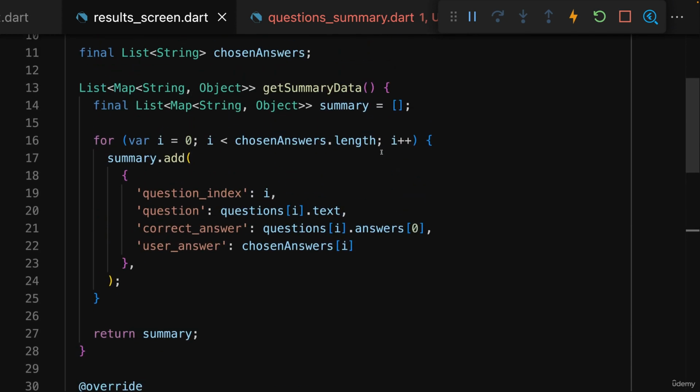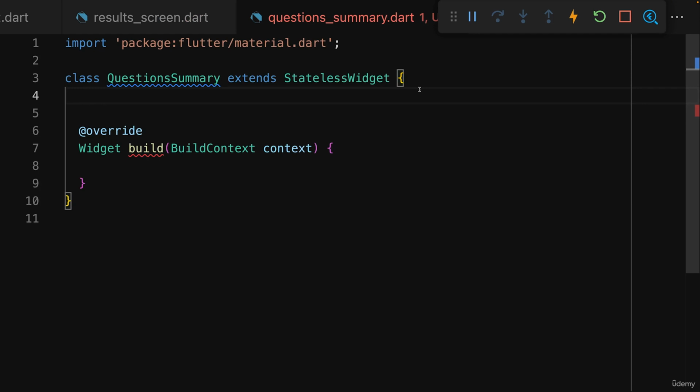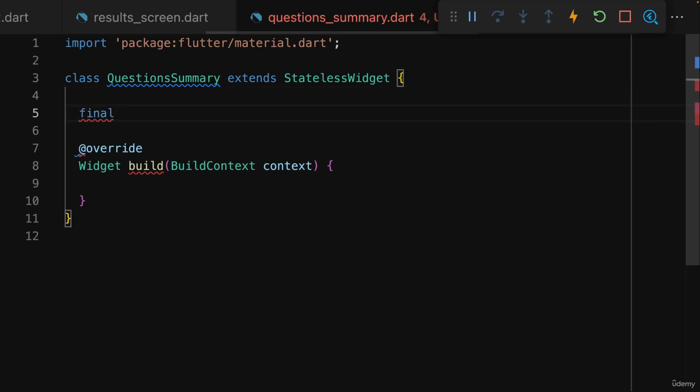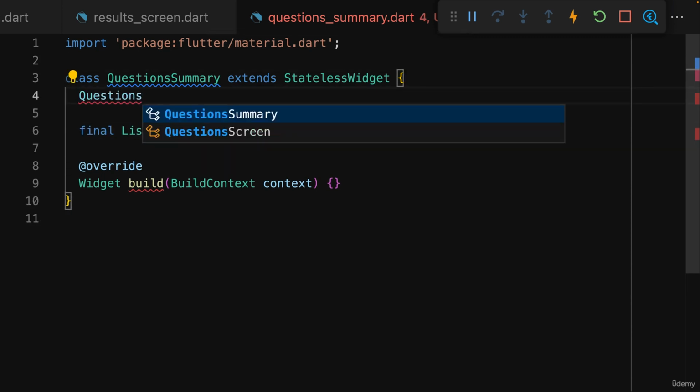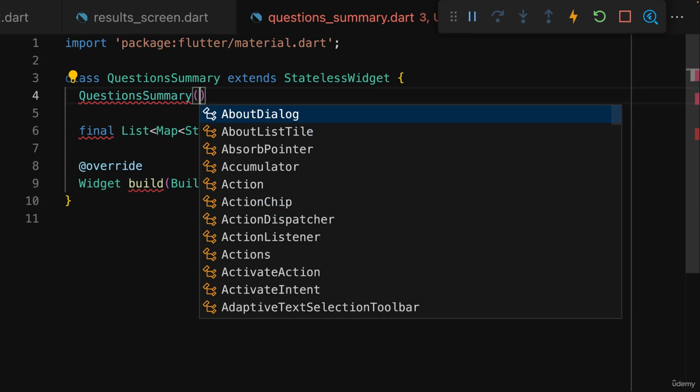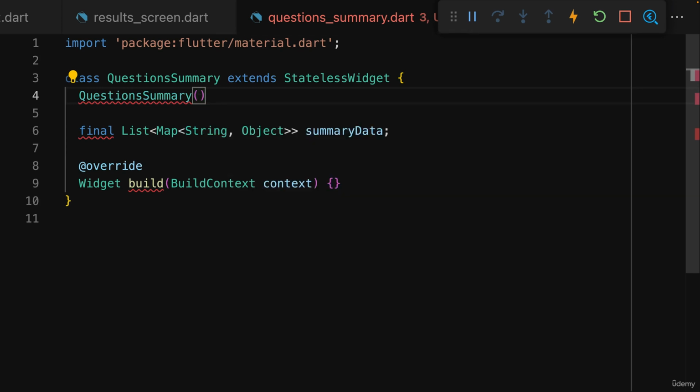And I of course want to pass my summary data, so this list of maps to questions summary then. Therefore, in questions summary, I'll add a new property, which should be a list that contains all these maps where the keys are of type string and the values are any kind of objects. And the name of this property could be data or summary data, to be a bit more specific. Now, of course, just adding the property is not enough. Instead, we need this questions summary constructor function to accept and set this summary data.